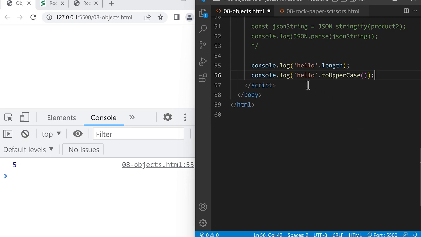So this string also has a method called toUpperCase. And this method gives us a copy of the string with all letters capitalized or in uppercase. If we save, it will give us hello in capital letters. So as you can see, simple values like strings can also have properties and methods.